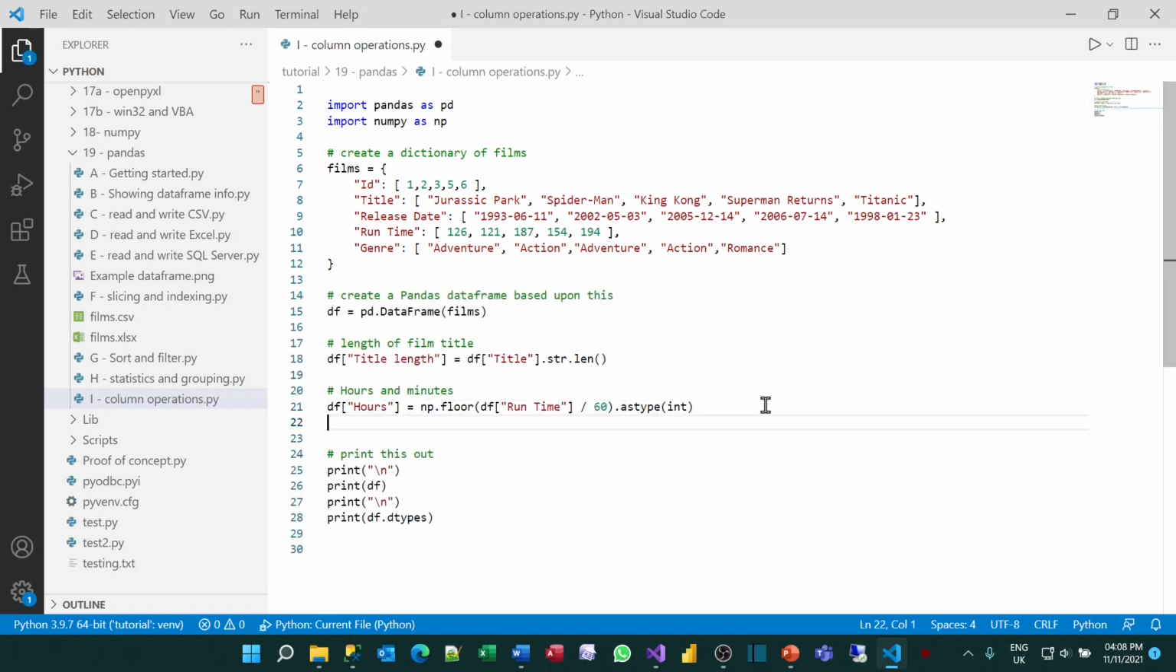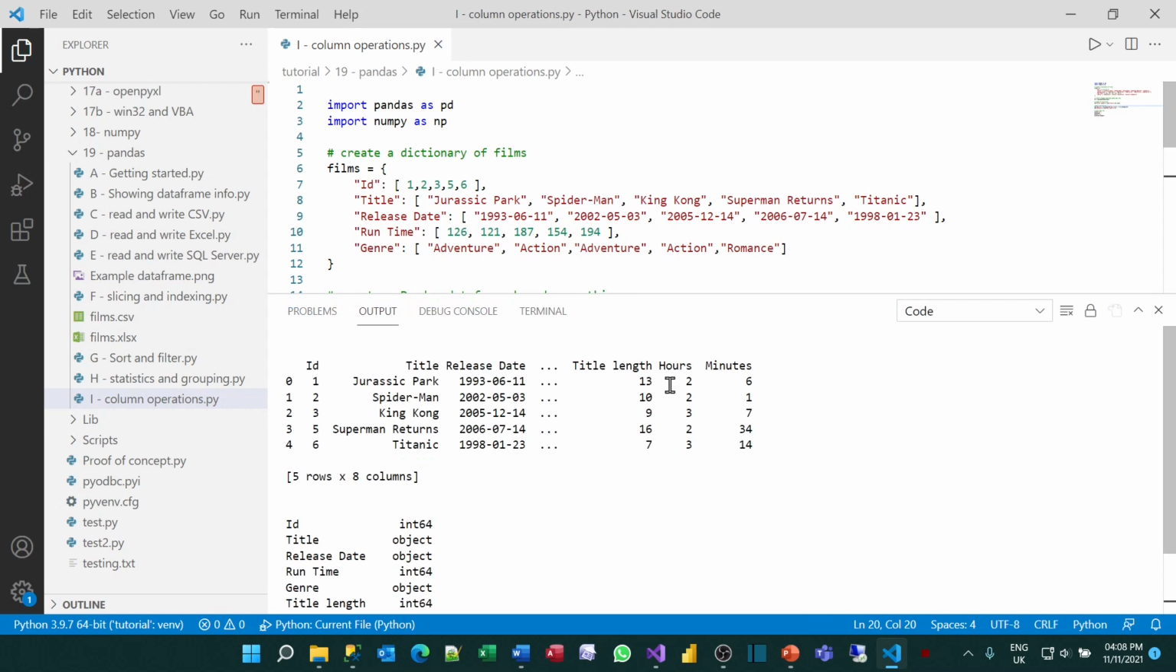So to get the minutes, I'll create another column alongside the original one called minutes. This is going to be much easier. So all I need to do is take the runtime column and use the % symbol, which does work in NumPy, to take the remainder when you divide that by 60. Because the runtime is an integer, this will give me an integer as a result. It should all work. And if I run that, you can see I've got my hours and my minutes.